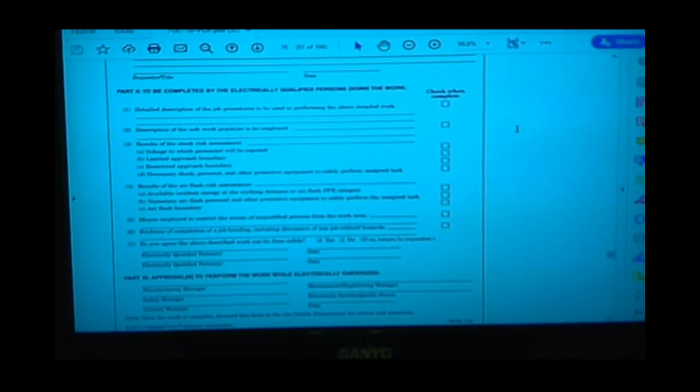Now, the work cannot be done yet. The third part of this permit is approval. This has got to be done by management. Any manager, upper management can sign this off. Doesn't have to be these titles. It could be any title. But all it takes is one signature.